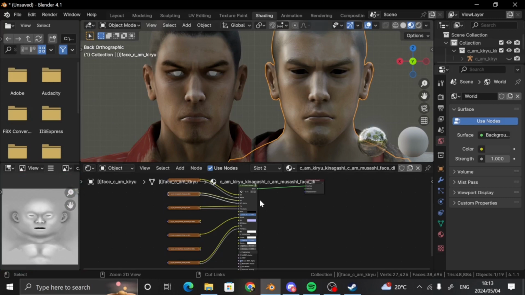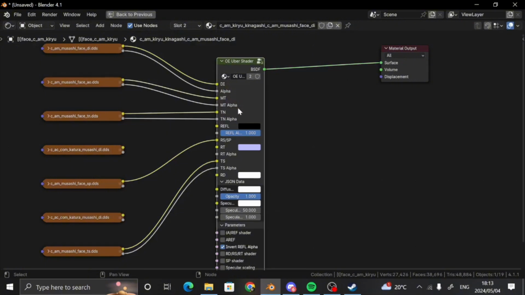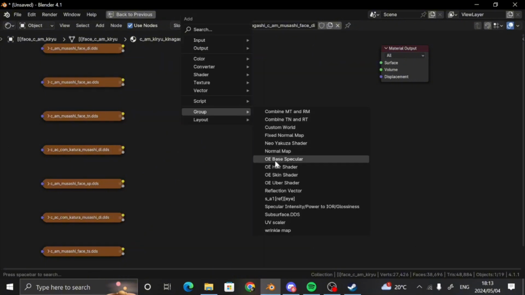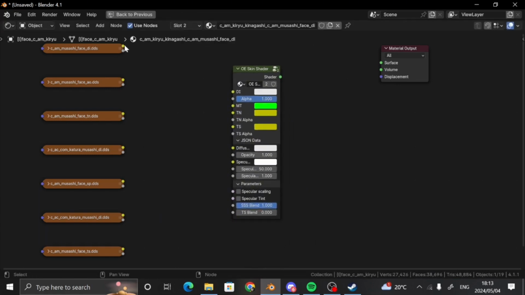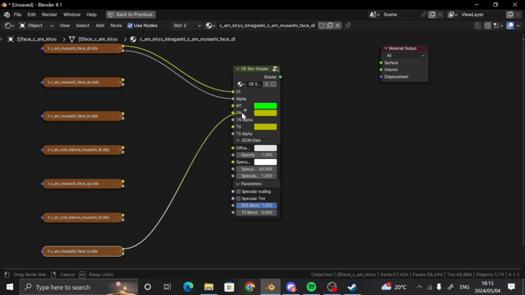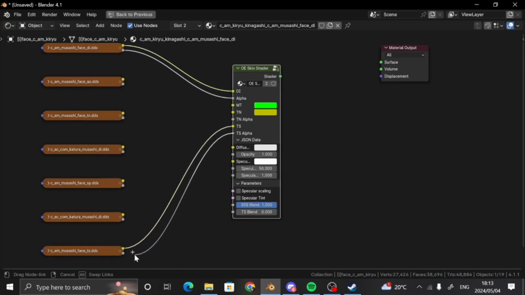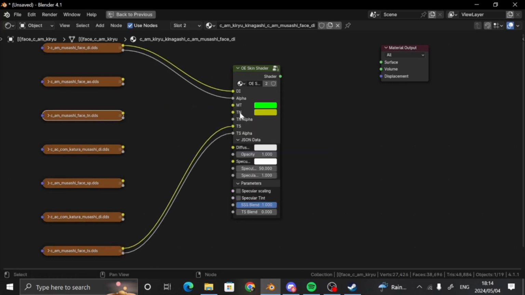So, what I would suggest is, instead of using this, we're going to try doing something with the old engine skin shader. I'm going to input everything as normal. Import and diffuse the TN and the TS, but we're going to save the MT for later. So we have the TN over here. Now you might be wondering, what are we going to do with the MT? Alright, so we're just going to take this out.